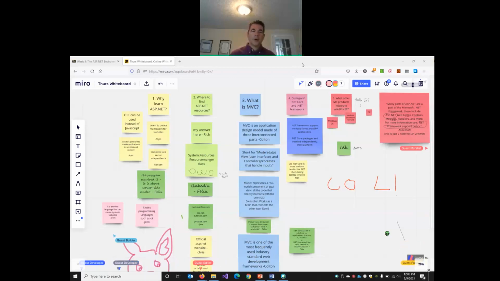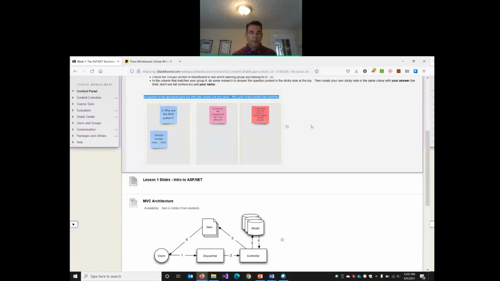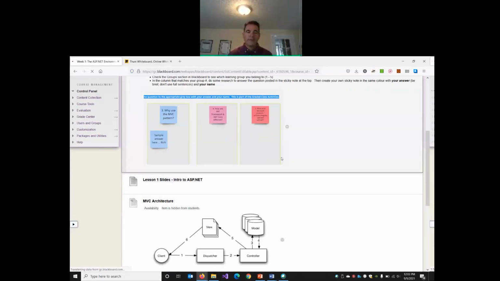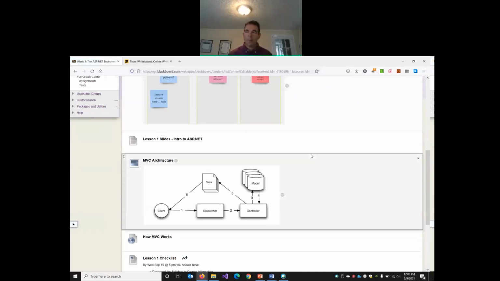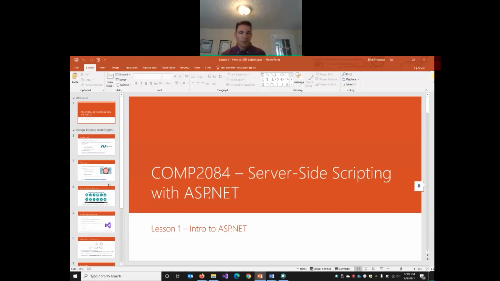So we're back with lesson 1, part 2. We did a little preliminary research about ASP.NET on our Miro board. I'm going to go over, fill in some of the gaps, and give you a little more background on the technology that we're going to be using, what some of the things are that it offers for us, and how it works. These slides are here on Blackboard. It's not too long, there's only 9 of them.